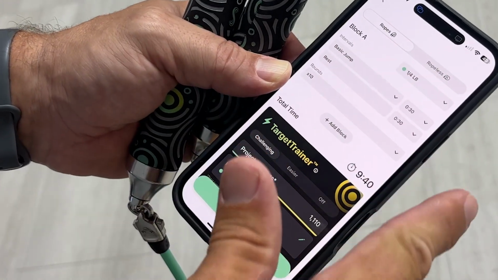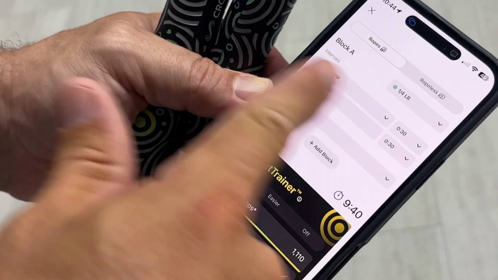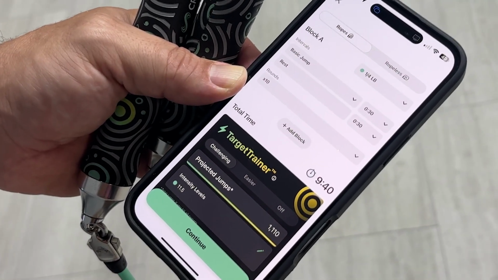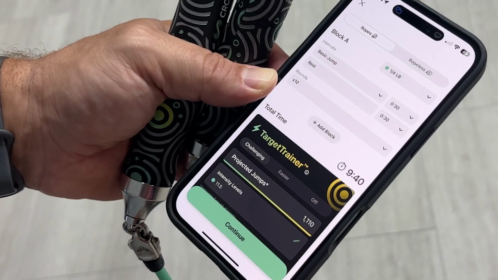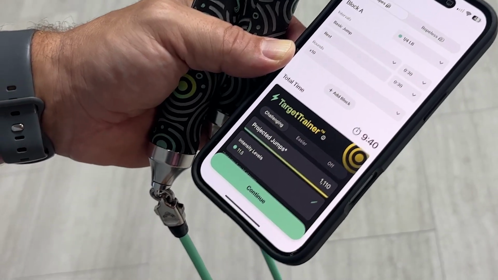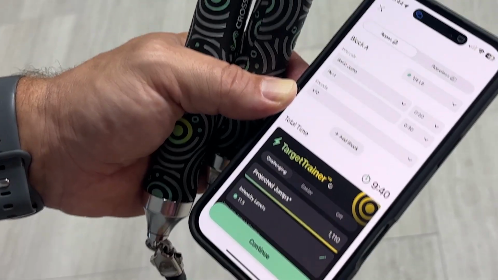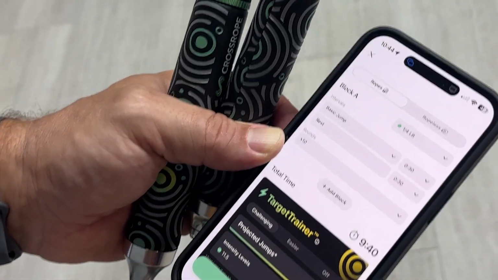So ropes or ropeless, and it's divided into blocks where you basically choose not just the rope that you want, but the type of skill that you want to perform, how long you want to do that for, the length of the rest interval, and then the number of rounds, and then you can select another block.